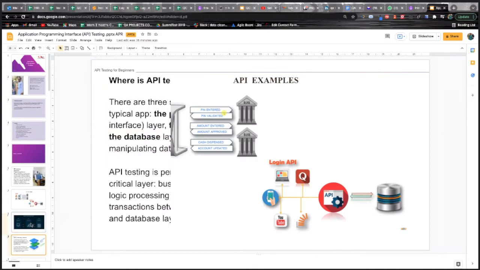So where is API testing performed? As you can see on the screen, there are three layers where API testing is performed. Number one, we have the presentation layer. Number two, we have the business layer, and number three, we have the database layer. The presentation layer is where the UI functionality is tested, which is the user interface. An example is your Facebook application, which you can view.